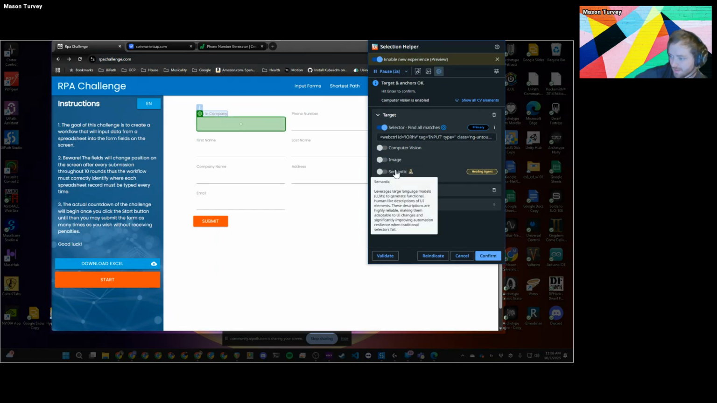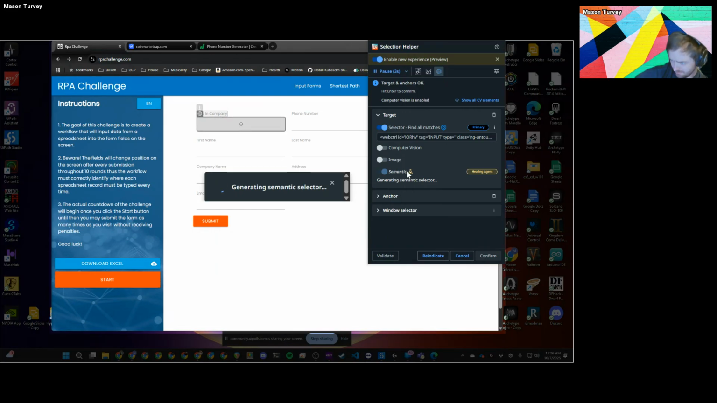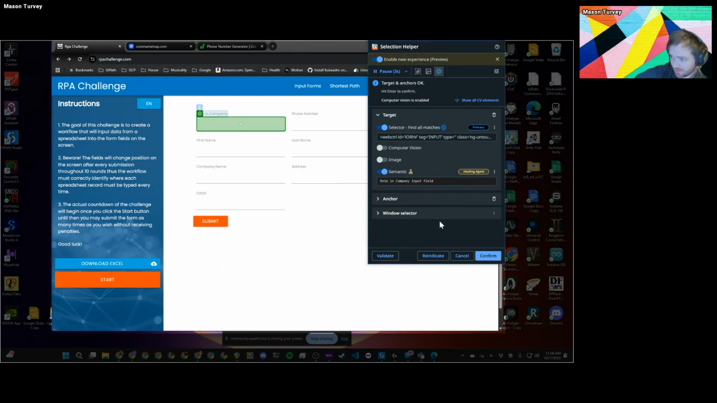The semantic one is new for the healing agent. Turn that on, it'll enable the semantic version of this. This is in preview right now, but basically the healing agent is like a generative AI that goes in and recognizes your control based on the semantics of it, and then can fix that selector by finding it on the screen. So you give it a description of what it is. So it's an input field under the role in company, right? And so if this selector changes in the future, it'll get it. We're going to focus on regular selectors for right now.